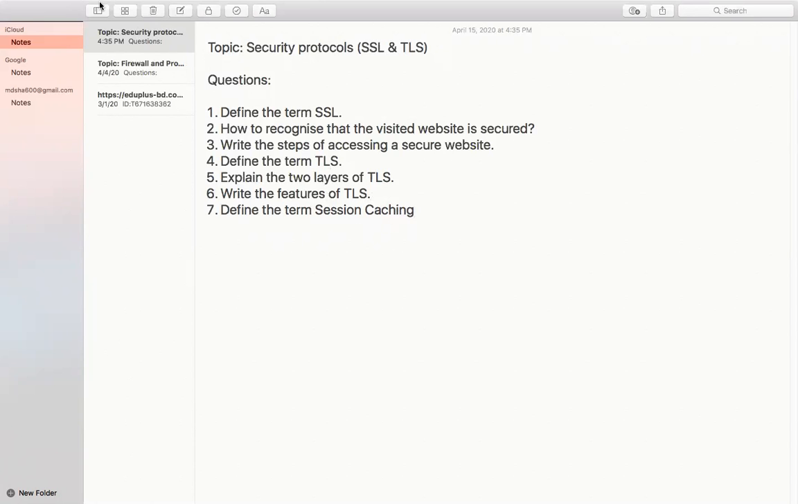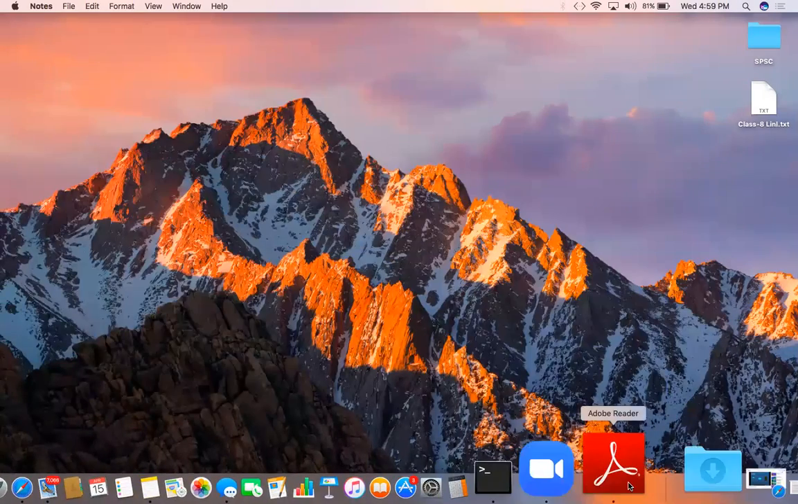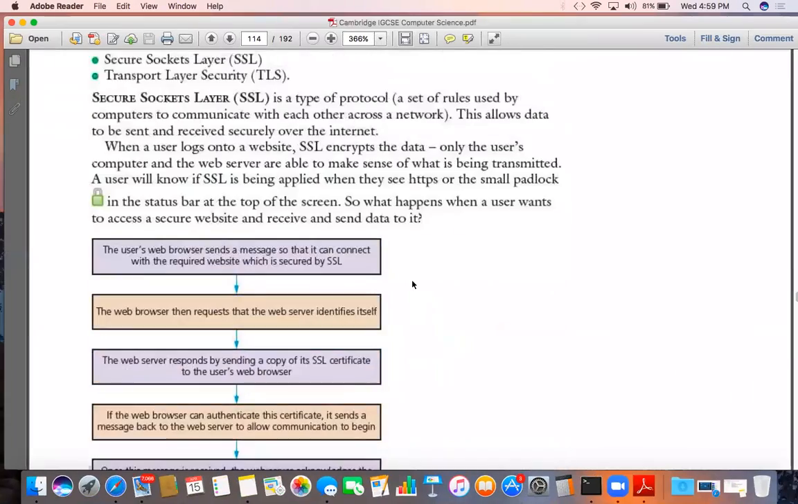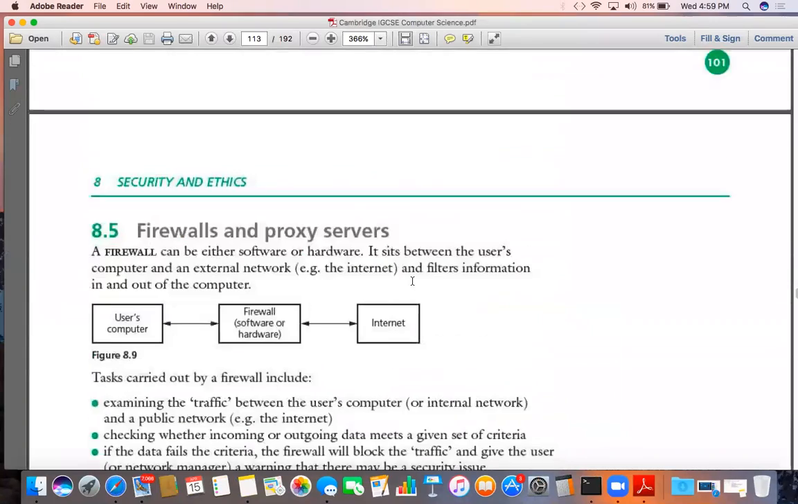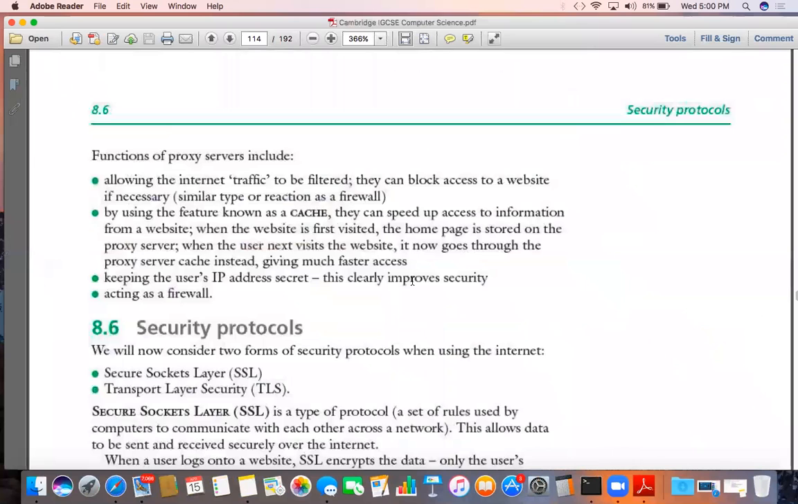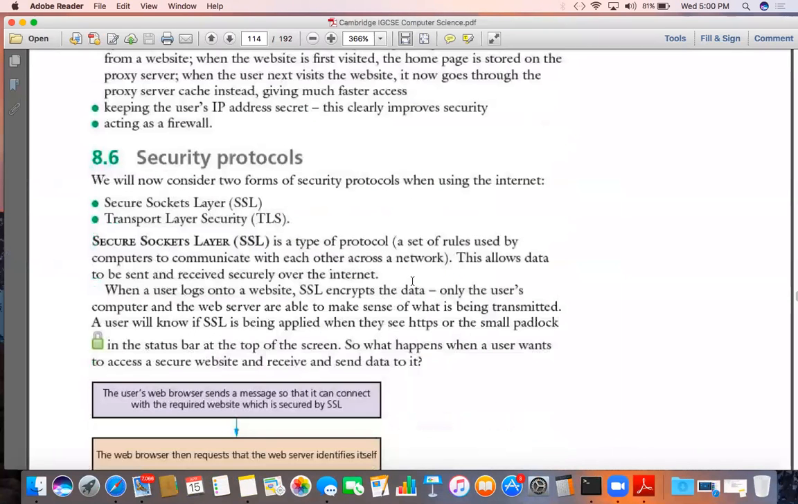So let's start with the class. Open your textbook, go to page number 103 of your textbook, 103.